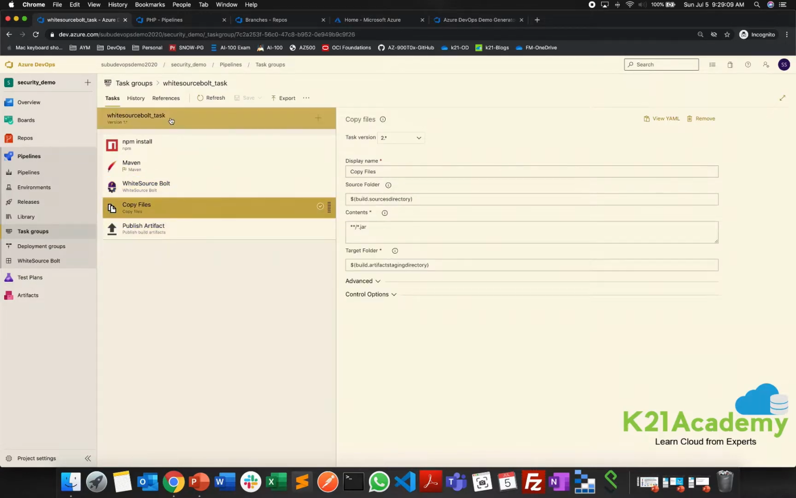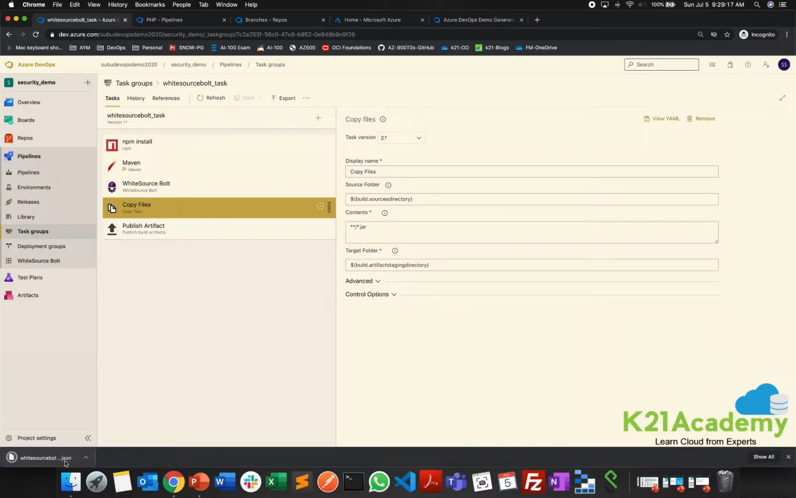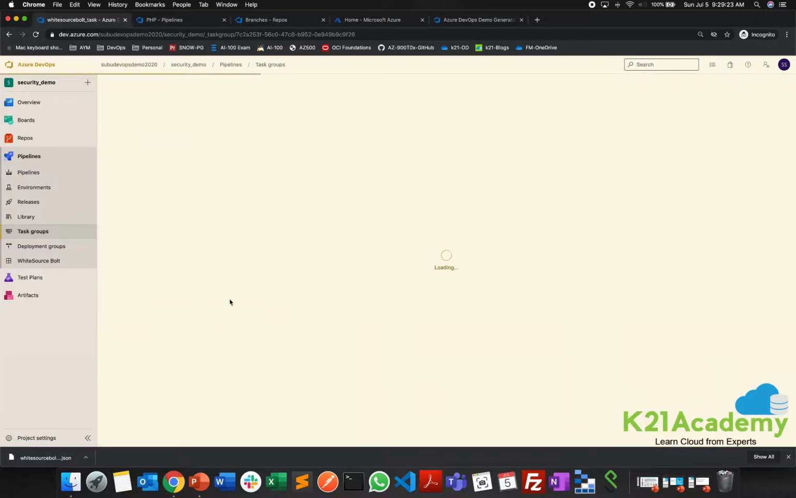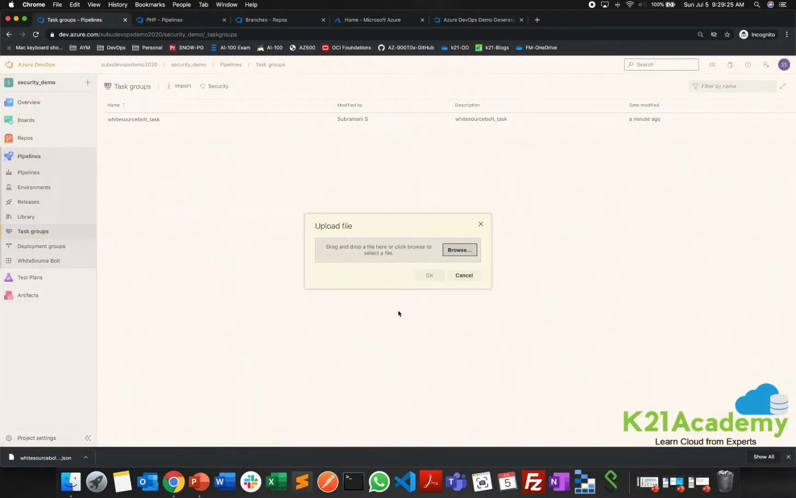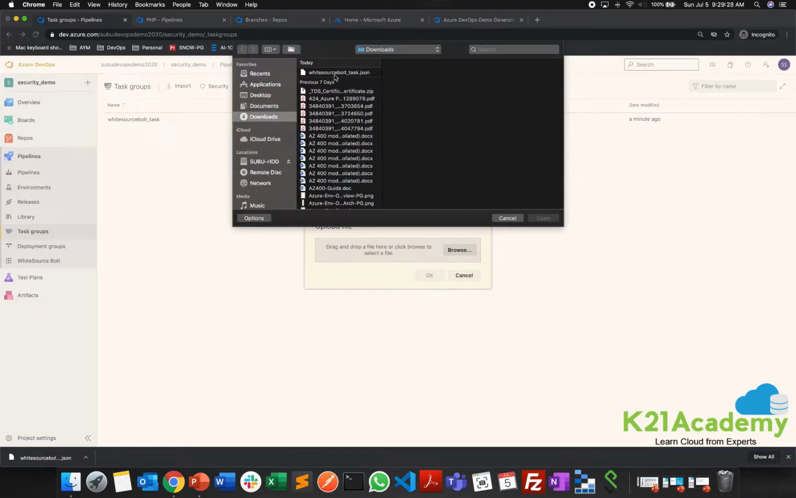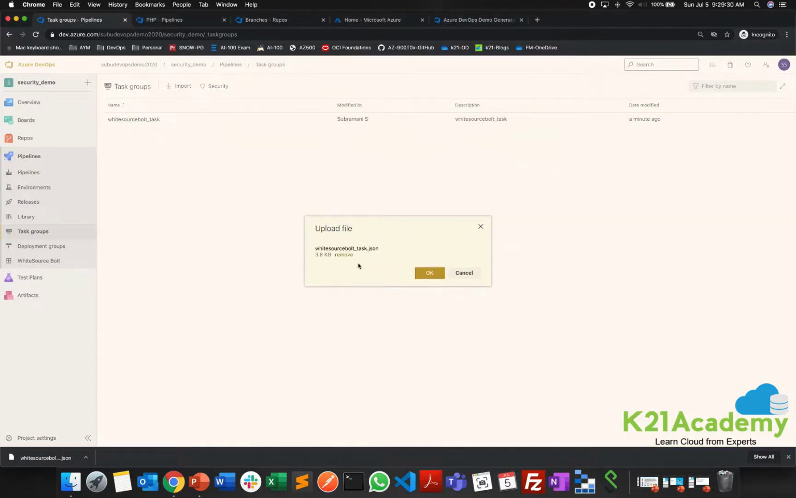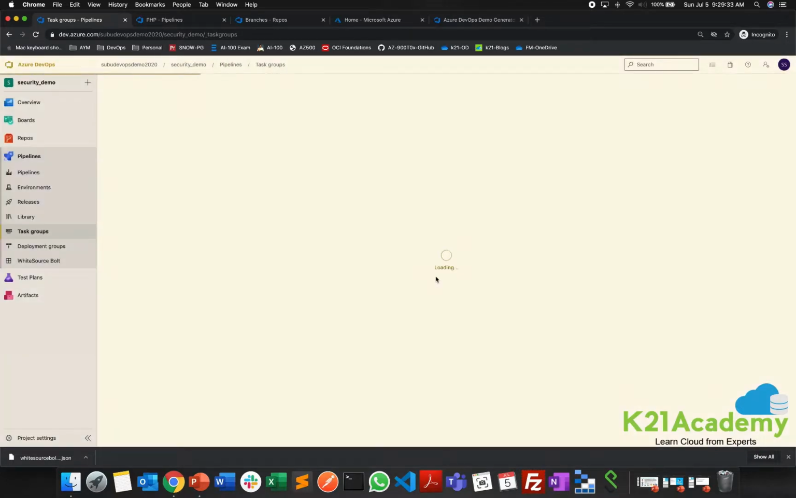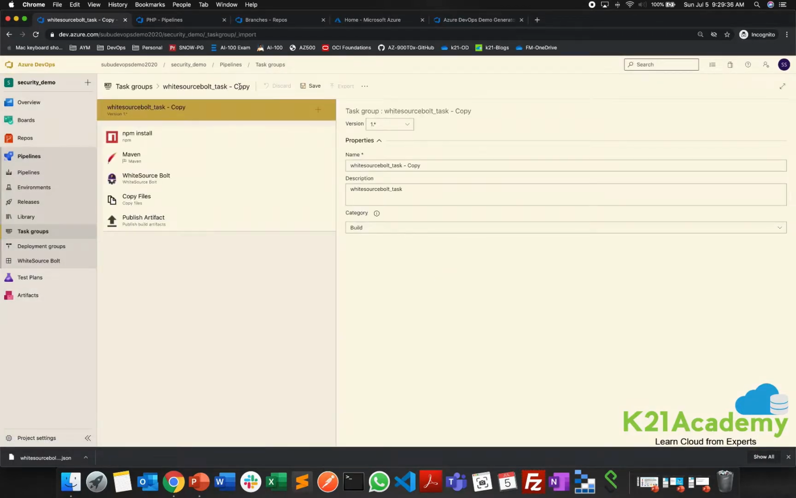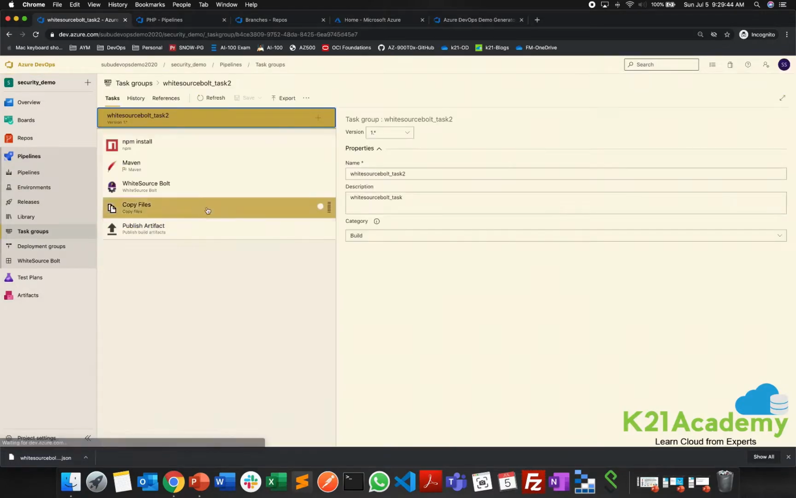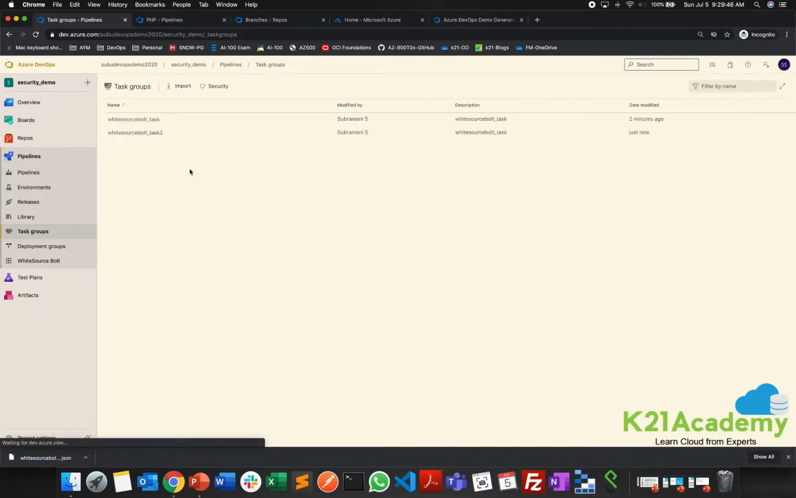If I want to export this task group, I can click on this export option, so that it will be exported as a JSON file. And when I want to import it as a new task, I can click on this import option, and then choose the JSON file which I have downloaded. Now you can see White Source Bold Task has been added, and I can change the name to whatever I want. So this is how I can export a task group, and import a task as well.